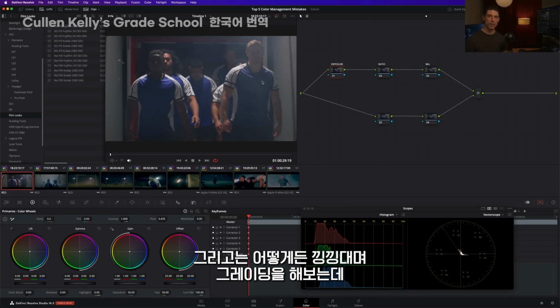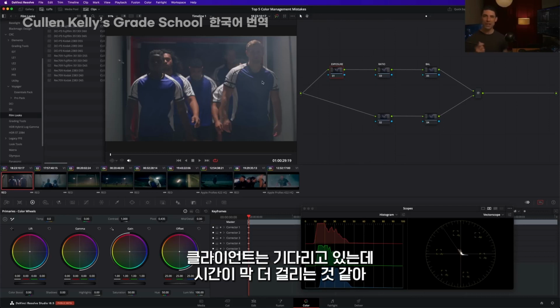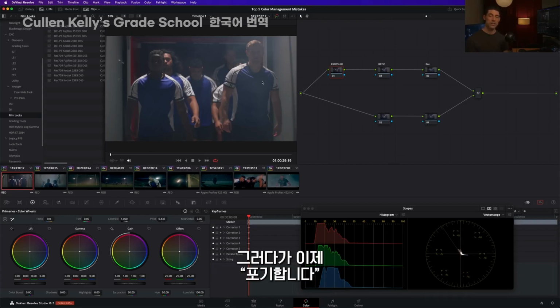And then you start grading and you're like, this doesn't feel right. It doesn't feel familiar. It doesn't feel intuitive. I've got clients asking me for things and it's taking me longer to make them happen than it does when I'm working in my good old familiar workflow. And at some point you say, I'm giving up. I'm going back to what I know. I got work to do. I got stuff to accomplish. I can't be messing around with this, right?